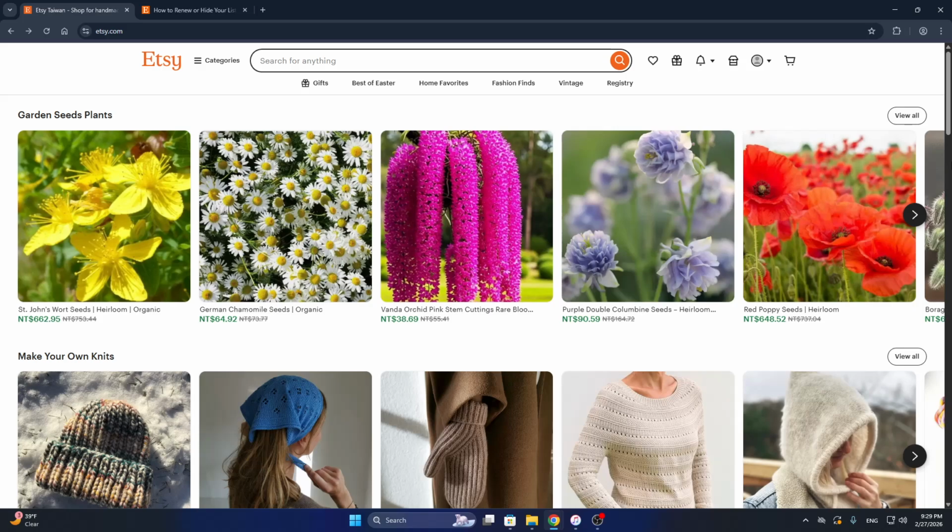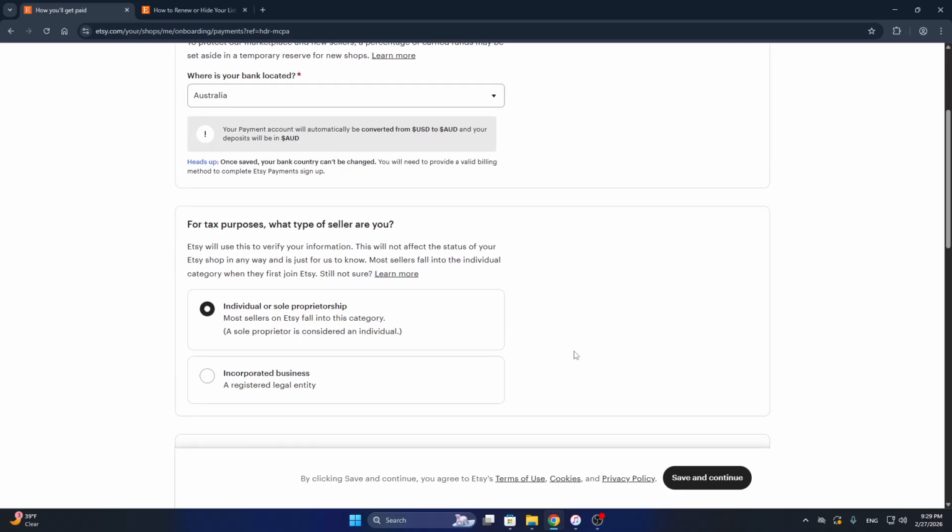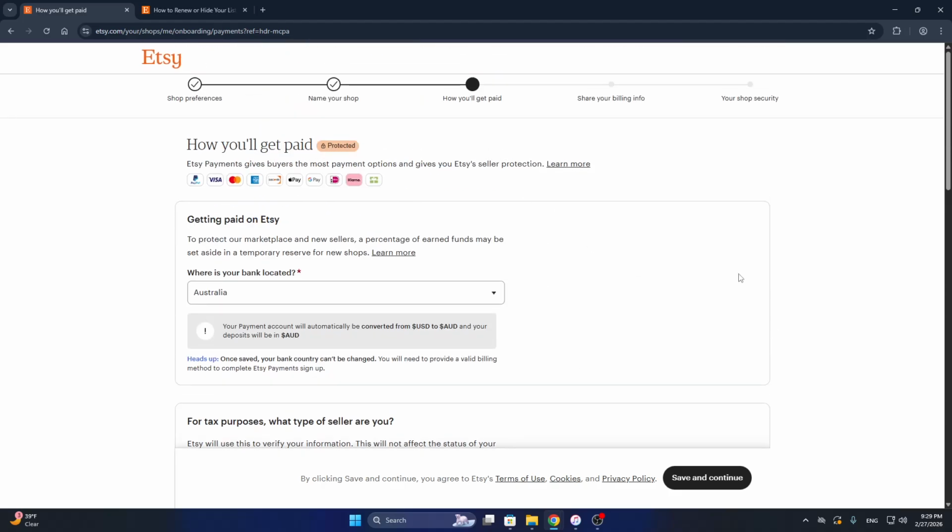So after logging in, this is the home page you're going to see, and in the upper right corner we can get started accessing the shop manager. If you do not already have a store set up, you're going to see the option right here to set up your store. If you already have a shop set up, you're going to be able to manage your shop settings from the shop manager.